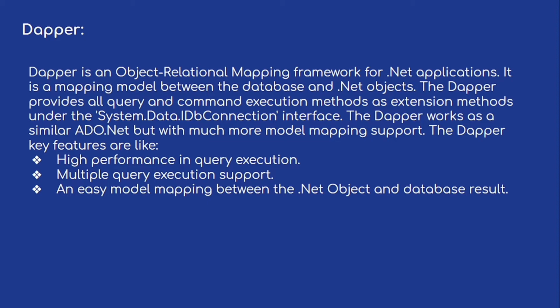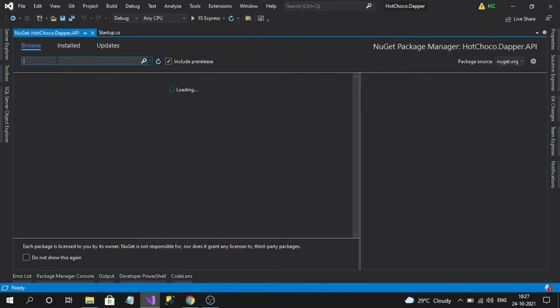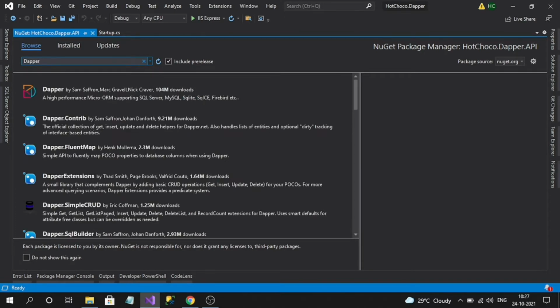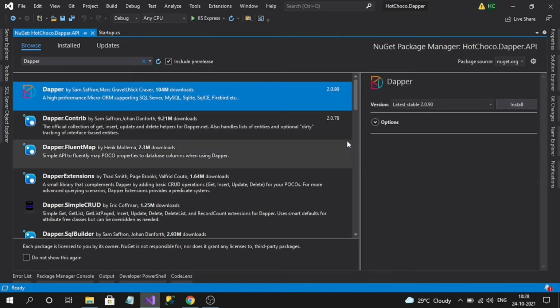So the Dapper key features are high performance in query execution, multiple query result support with a single call, and easy model mapping between the .NET objects and database results. Okay, so these are the main key features or advantages we can take away from Dapper. Okay, so let's first install the Dapper library into our application. So let's search for Dapper. Okay, so the top result you can see, and the stable version is 2.0.9.0. So let's install that stable version.